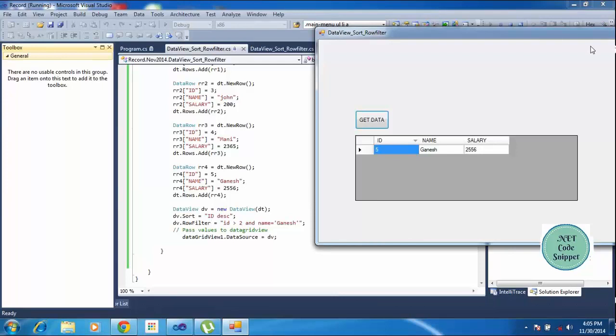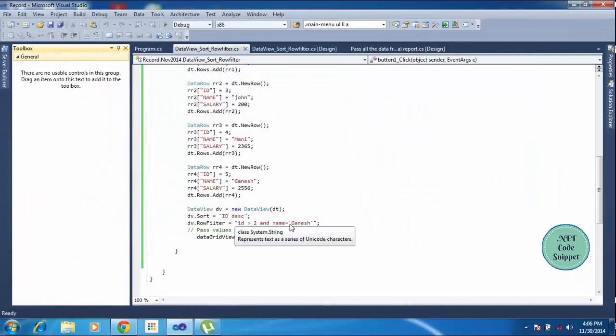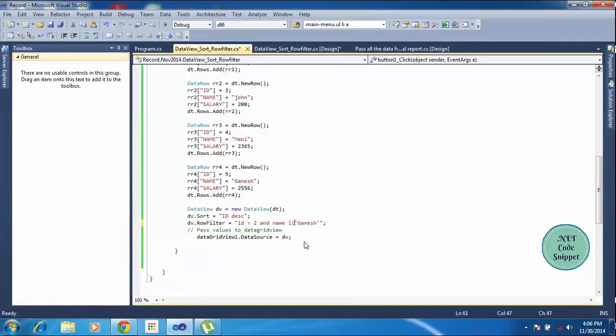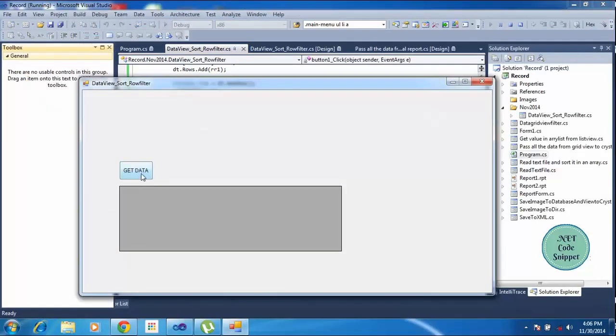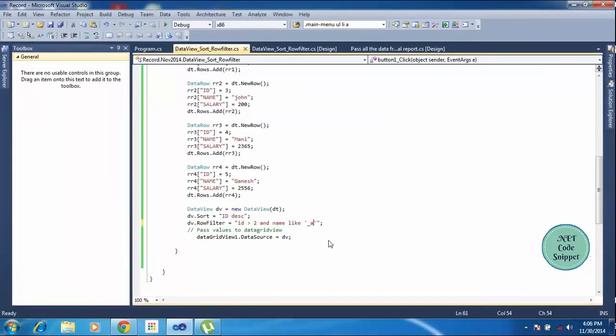Okay. Now I am using the like method also. So I am changing a little bit, name like, second letter should be A, and put the percentage sign. So save the record, execute the program and click get data. So I won't get any records from here because we wrote something wrong, the percentage symbol.